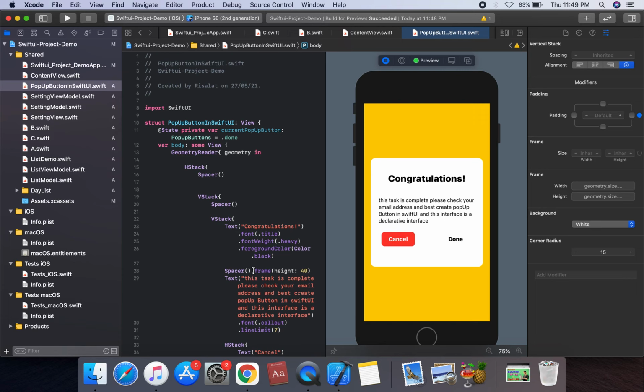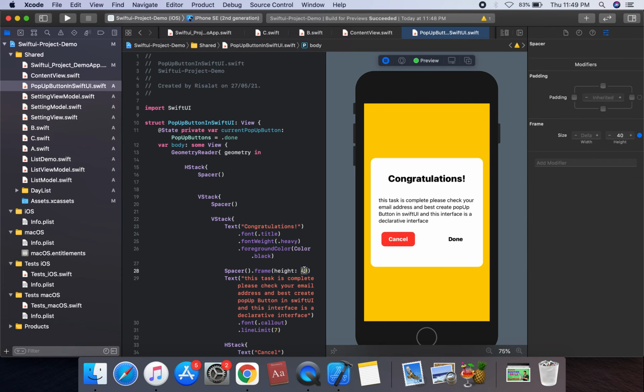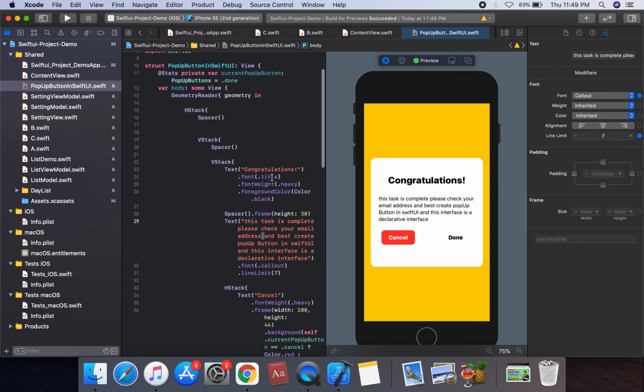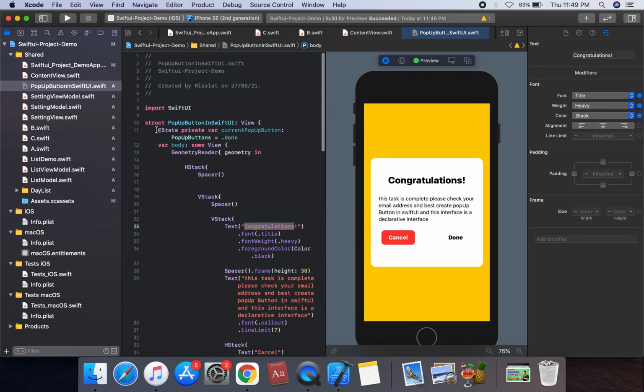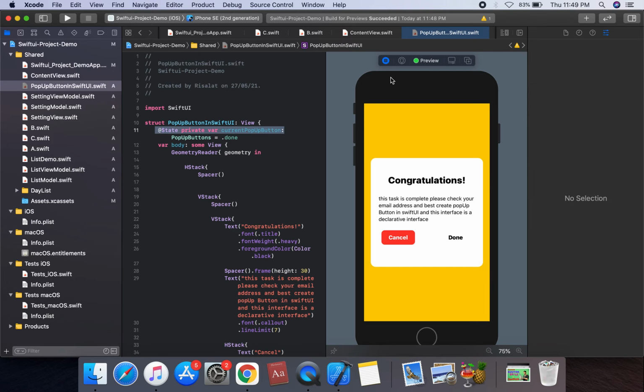So we can use of spacer is 40 above is 30. We can fit on the screen. So we can, this task is complete. Please check whether it's a text and is the first text. We can set this pop-up button. We can change the property of state property. This is a wrapper property, and we can change this code on the cancel and done.